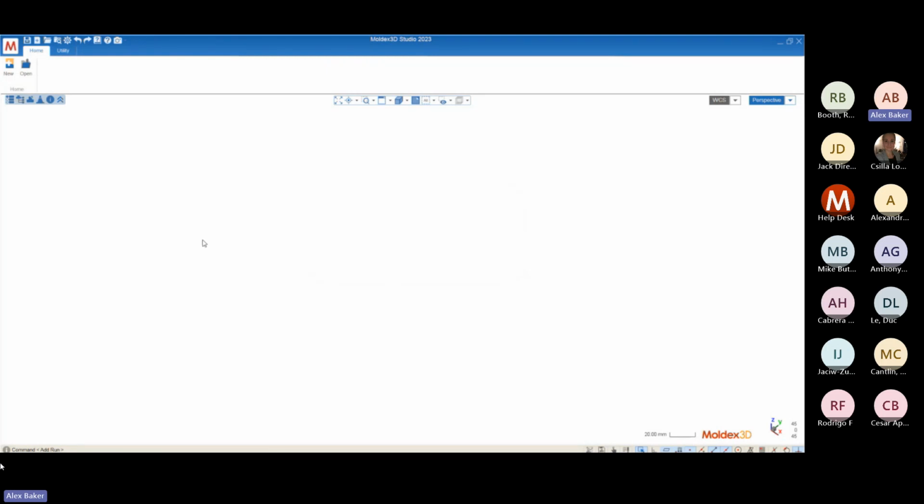You can press OK, and that will create your project file. And you can actually see over here in what we call the project tree, the first run has been created for us automatically.